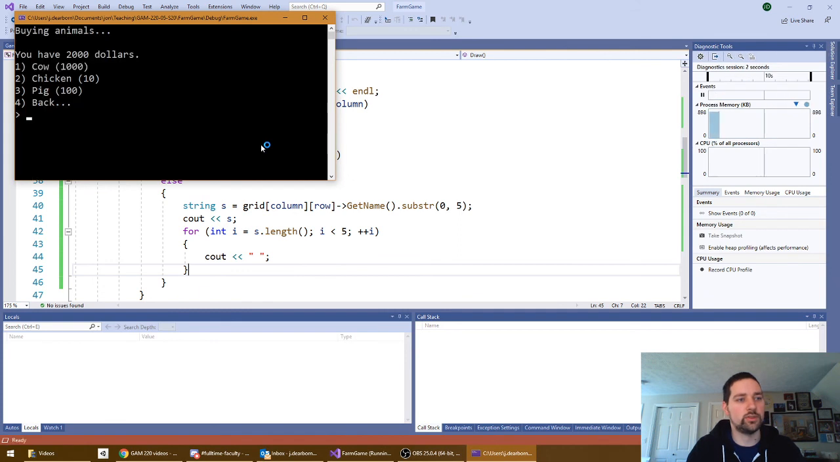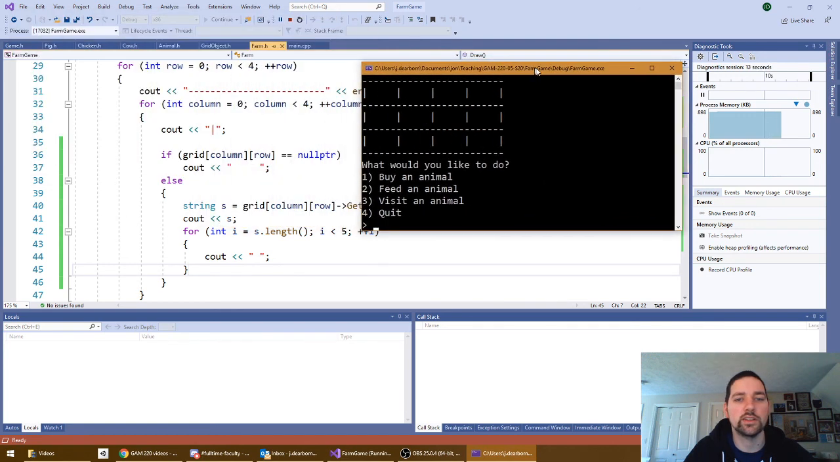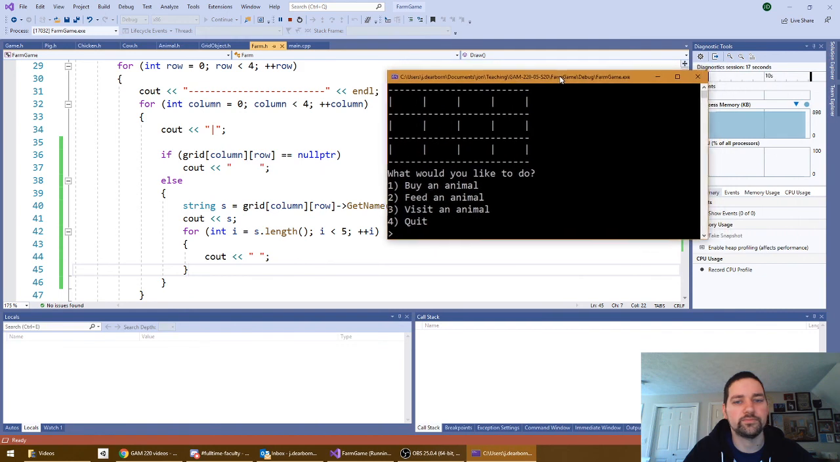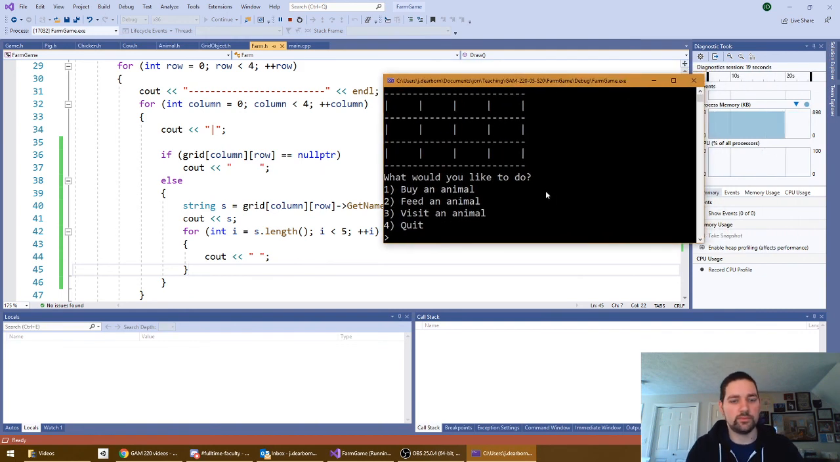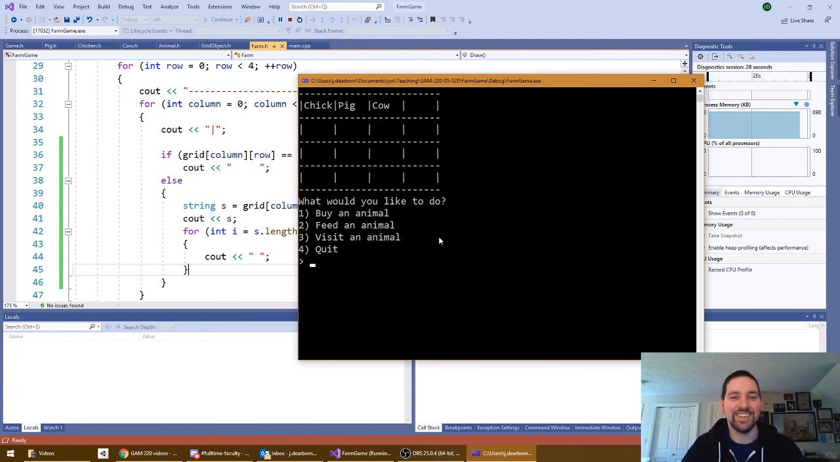Okay, let's buy an animal. Let's get a chicken. All right, let's get a pig. Let's get a cow. Let's go back, and I don't see anything different. Let's see what's going on. Oh, that's why I didn't expand my window. That's the problem with this console. I really hate it. Okay, actually it worked.